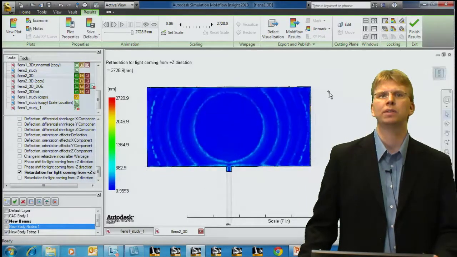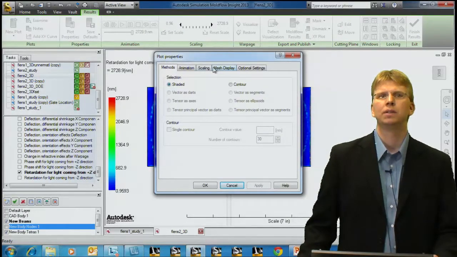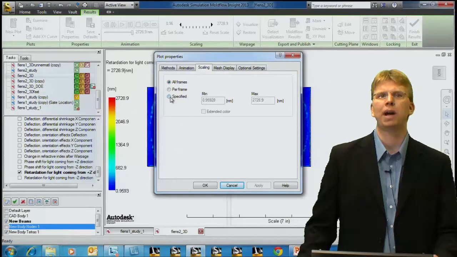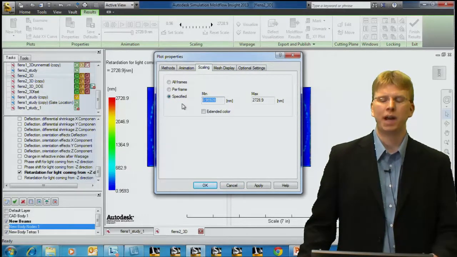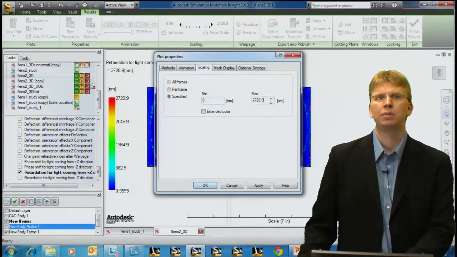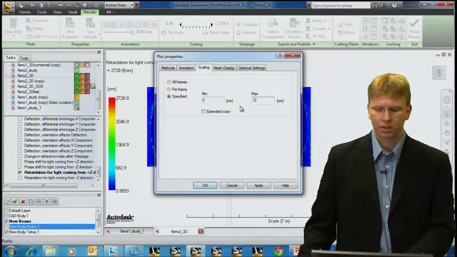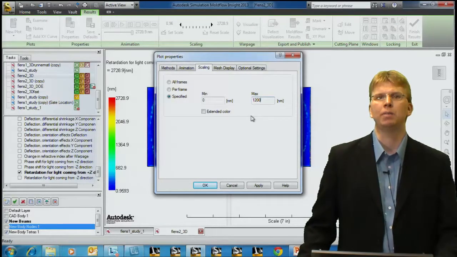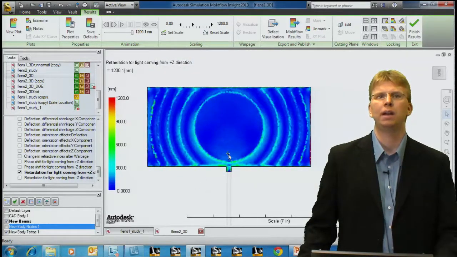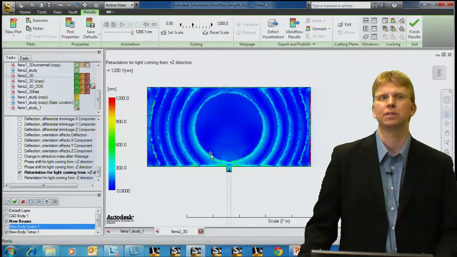So what we want to do is scale this as we said before. So if we go under Plot Properties, Scaling, we can scale by a specified value and look at it from something like 0 up to, let's say, 1200 nanometers. So we'll go ahead and do that. And now we get a little bit more resolution inside of the part. So we can scale the plots based on our tolerances and see the differences in the birefringence, or in this case, retardation of light going through our Fresnel lens.